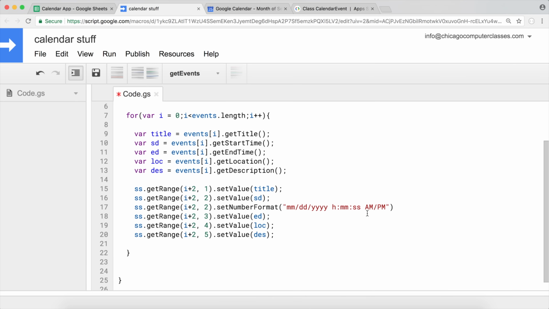This works in Excel, so it should work in Google Sheets the same way. Let's just try this out.